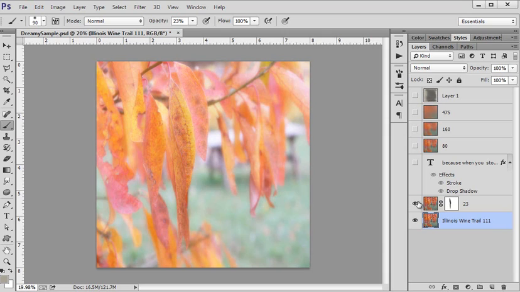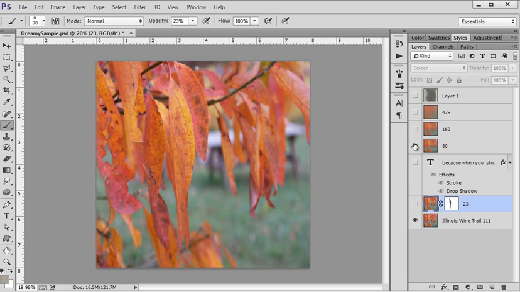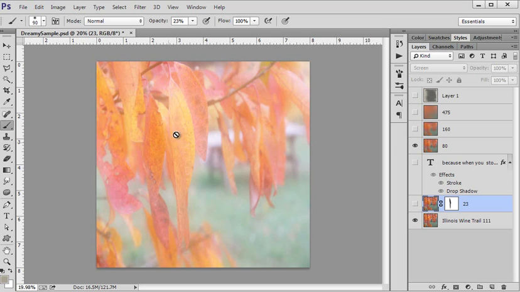And this was the one at 23%. Let me go ahead and show you. 80%, 23, 80. Well, that's what that leaf looks like without the mask. Can you see the difference?